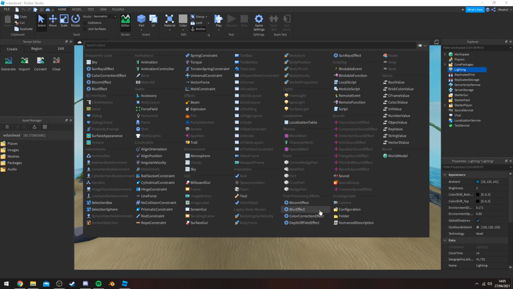Blur effect is mostly used for blurring your screen, so you can focus more on the UI, basically. And the bloom effect obviously makes neon colors stand out more. And sun rays adds sun rays onto your sun, which is fairly obvious. And color correction is kind of adjusting colors, basically. So I recommend you guys use the depth of field, bloom, sun rays, just utilize these as much as possible.